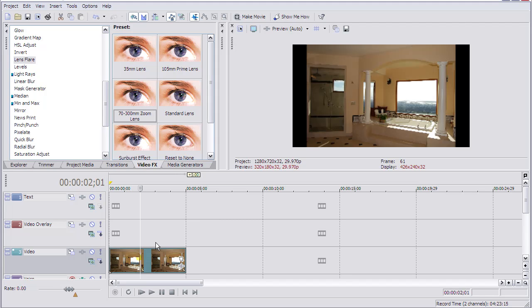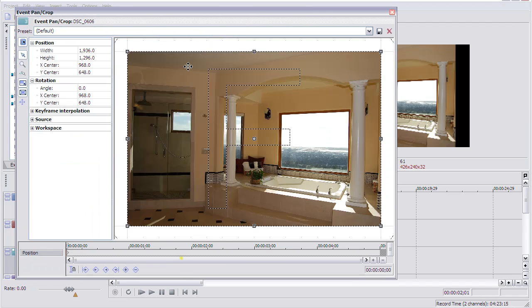Again, I've started out with this one image, and you're going to see that it's just a bathroom shot. It's got a window view, and what I want to do is add some sun rays coming in through this window. To start, we're just going to add the simple pan and crop again.